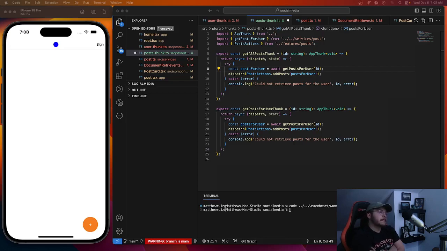But in this case, like I said, we have no users or anything, so we're just going to load all of the users instead of trying to be super specific about the data flow and all that stuff.